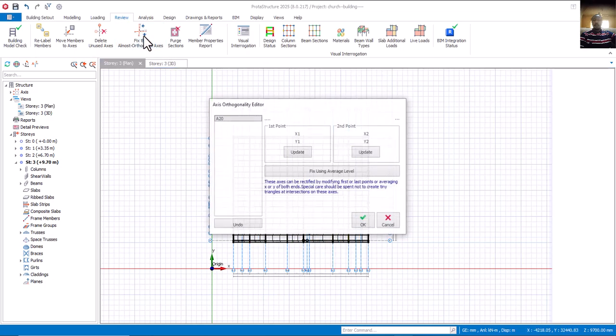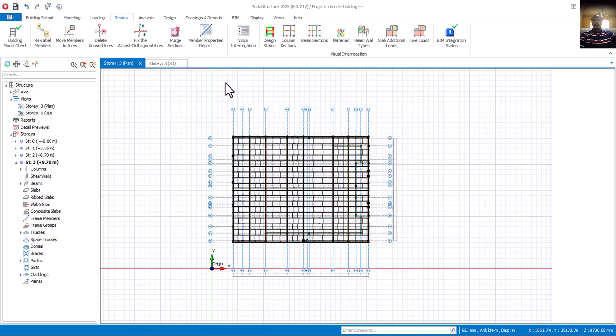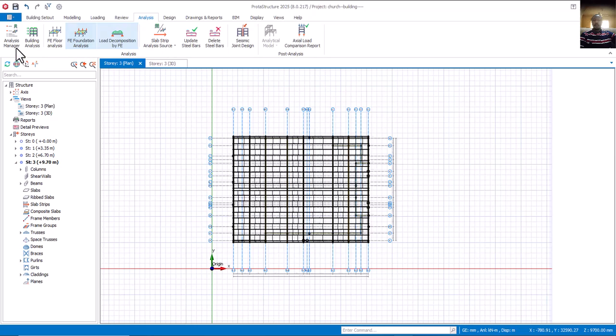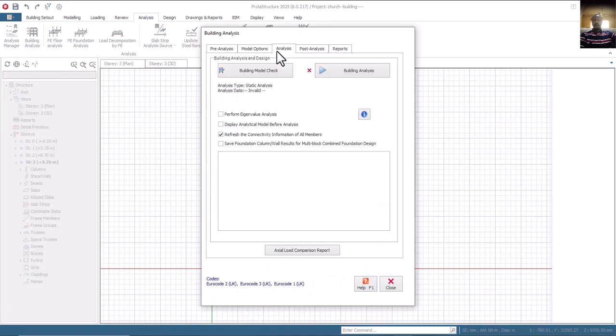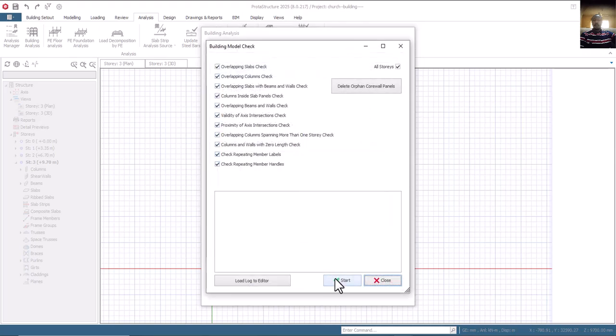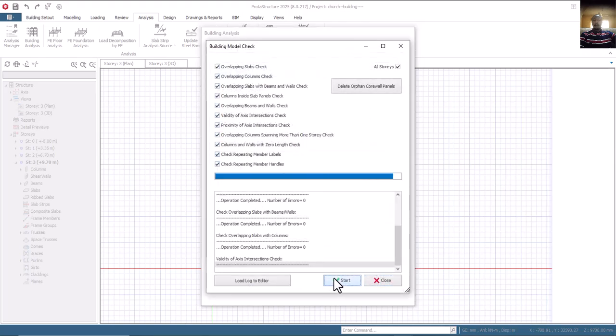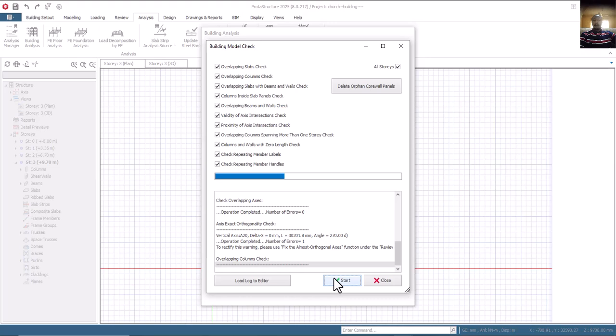Let me check again. Okay, A20 is still there. Why? Update, then okay. Let's wait for it. Okay, let's go and check our analysis. Within analysis, let's check our analysis model check, to see if it has been fixed. Okay, it's still there.